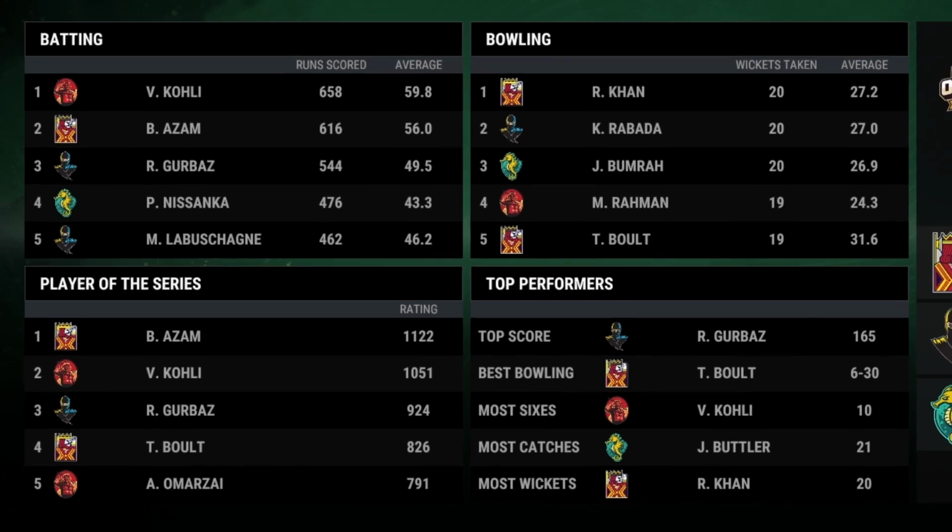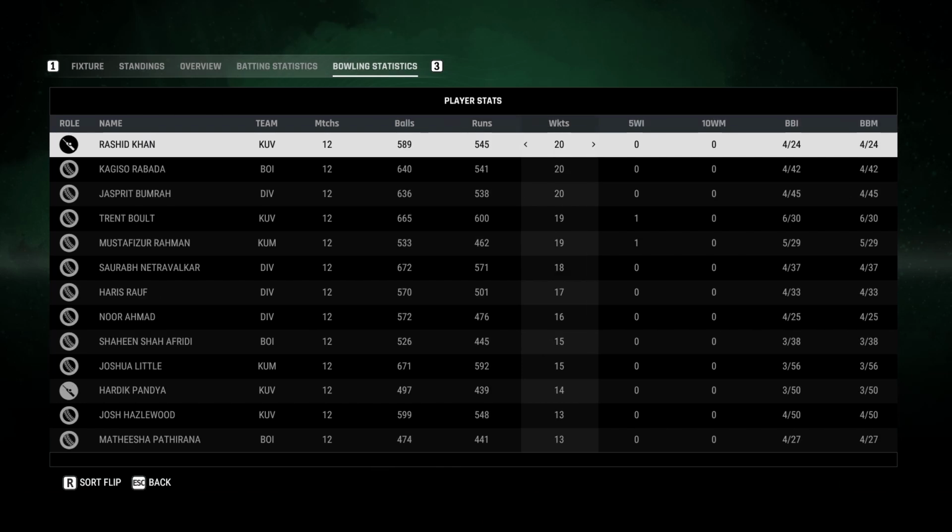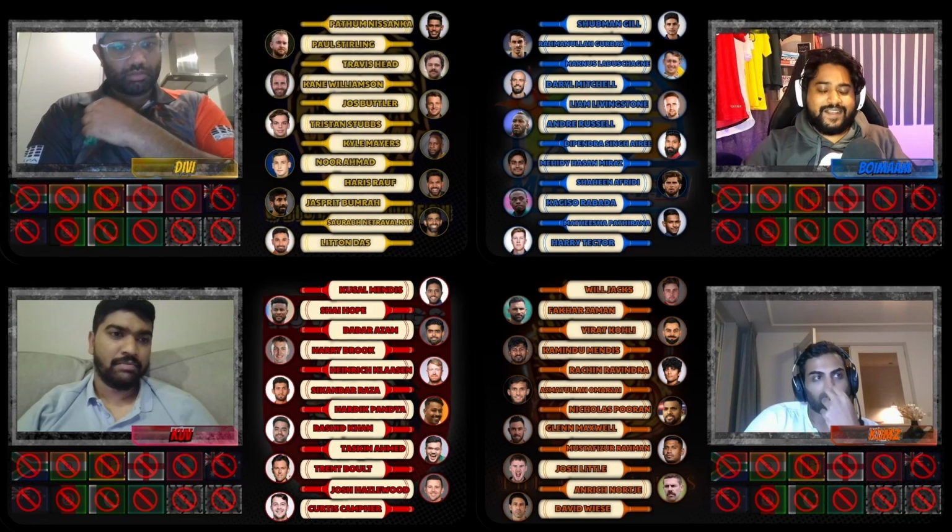The overall player of the series then is Babar Azam with Kohli in second, Gurbaz in third, Boult fourth, and Azmatullah Omarzai in fifth. So if you want to have a better look at the stats, here's the batting stats for the top performers. And here's the bowling stats as well. You can pause the video if you want to have a better look at it. But of course, we really want to know who you think has the best team. So that is what it is.